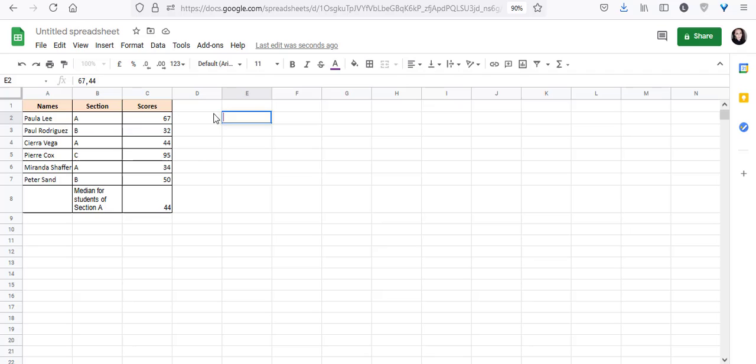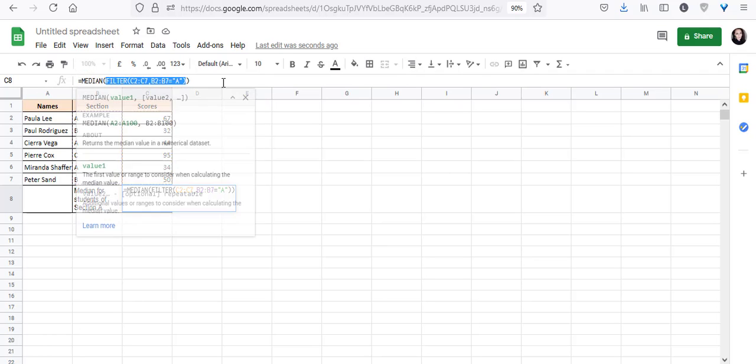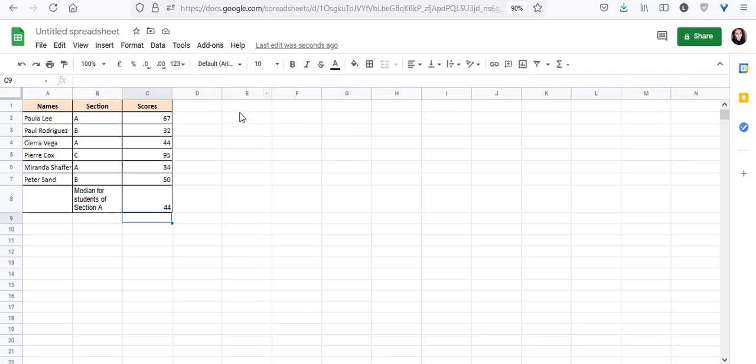So let me just take out the internal function from here and show you what result we get. First, what does this filter function return? It returns these 3 values because these are the only 3 values where section equals A, and from these it finds the median. So what is the median of these 3? The median of these 3 is simply 44, and that is why we get the value 44 over here.